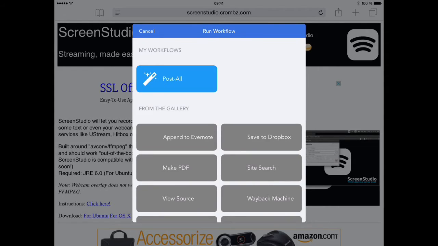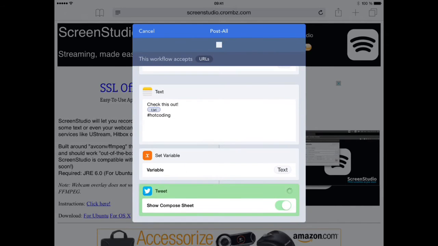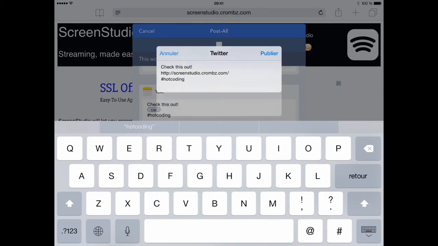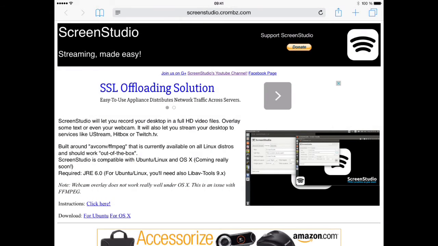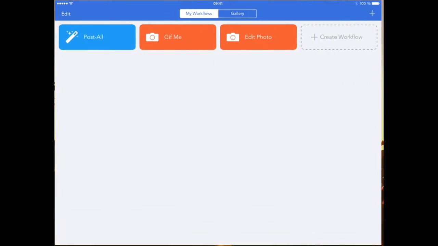Did I click? Yes. And there we go, it's processing. And then you see my post to Twitter is ready. Check this out, this URL with the hashtag I did put in there. So you can combine, you can add photos also in your post. You can actually grab pictures from the website to share with your link. So the combinations you can do is actually amazing.